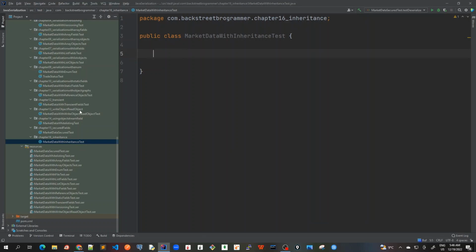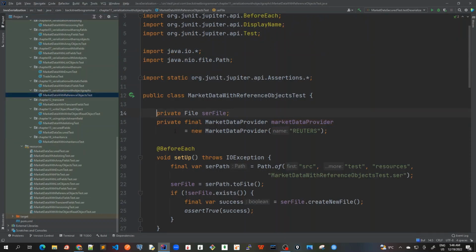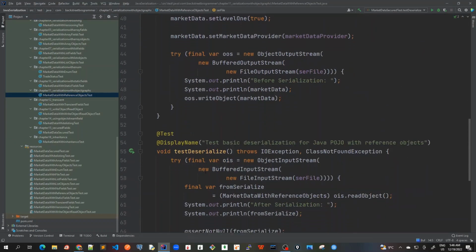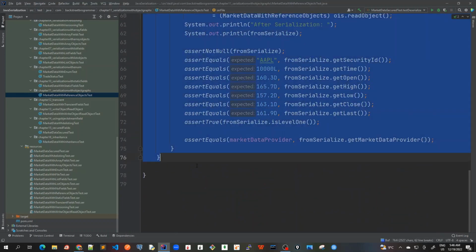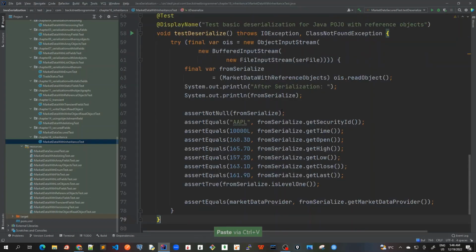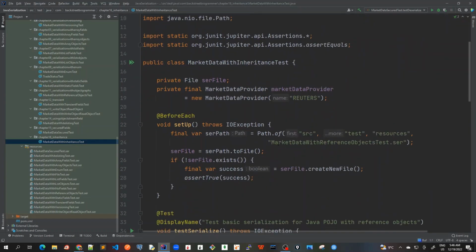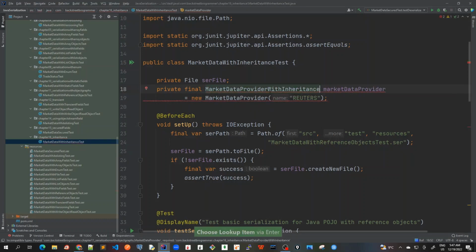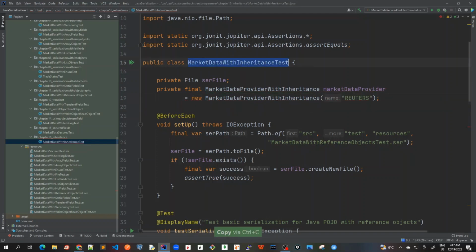Again, to save some time, I will copy something from the previous chapter, chapter 11 maybe. Let me copy the setup and both the unit test cases from this chapter. So Control C, and then Control V. Now let me make some necessary changes required for this chapter. I will change it to market data provider with inheritance, and also change the serialized file name.